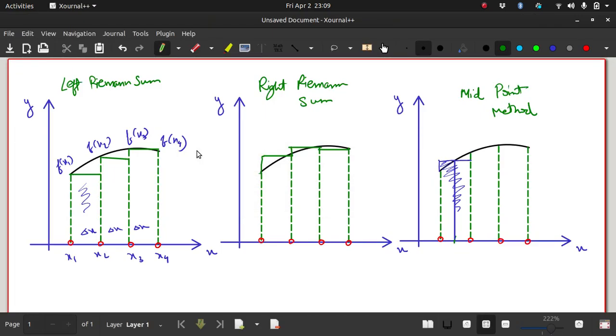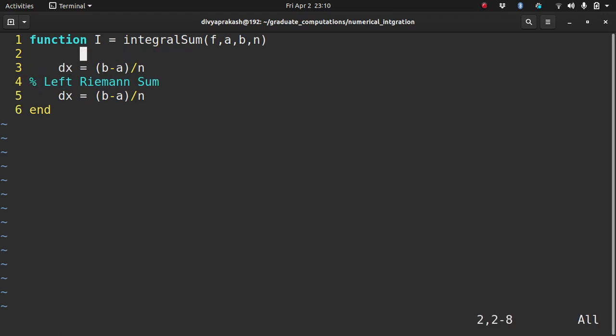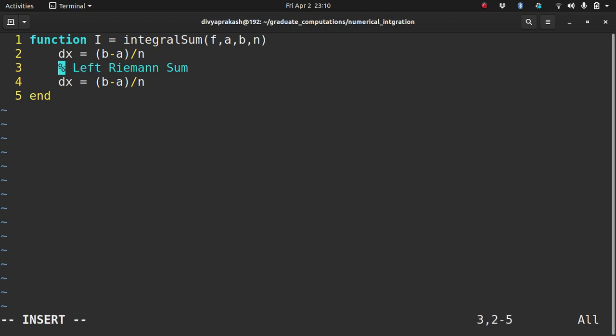Left Riemann sum. So first we need to generate all the x values, x1 to x4. So for that we need the value of dx. So dx is b minus a. This is going to be common for all the three methods that I'm going to use in this function. So I'm going to copy this here itself. Since it's going to be common, I have put it outside the comment.